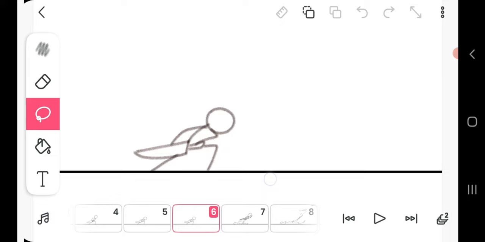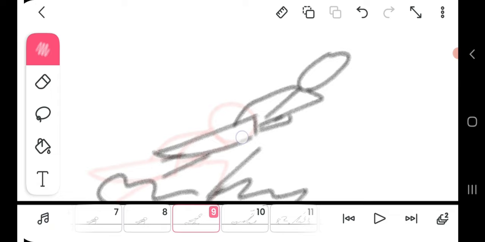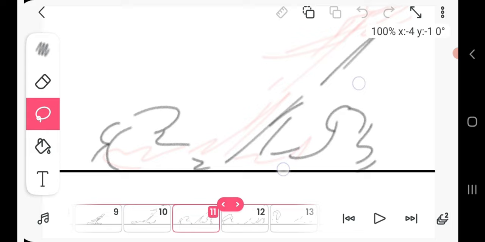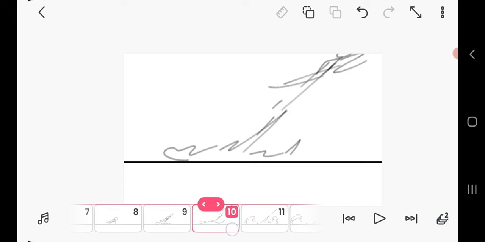Sometimes I need to fix my drawings, that's why I need to sketch. Here I'm watching and evaluating my work, and I think about what I can add and fix. He jumps too slow, because I've added too many frames at this moment.